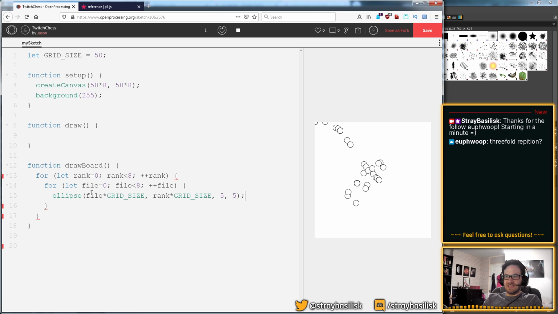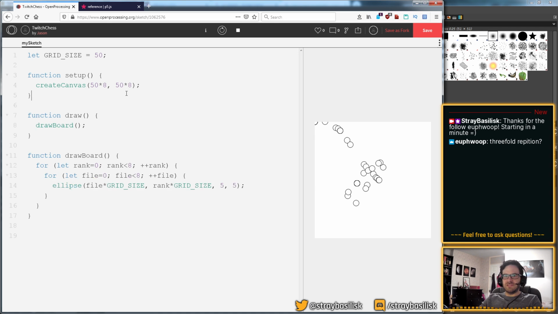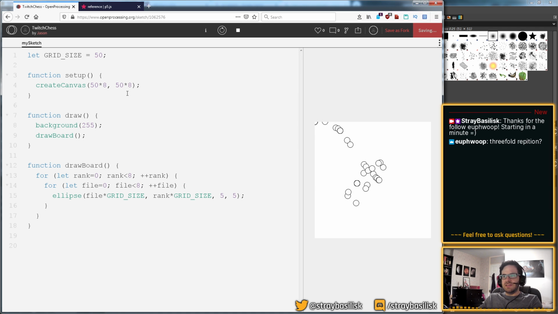The next parameters to this: this is going to draw an ellipse, or in this case a circle, with a certain size, like 5 by 5 at a certain position. Let's actually clear the background out.